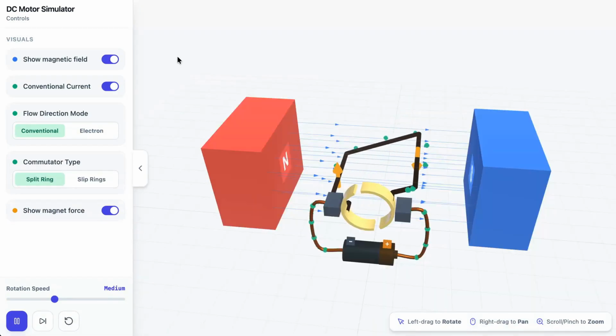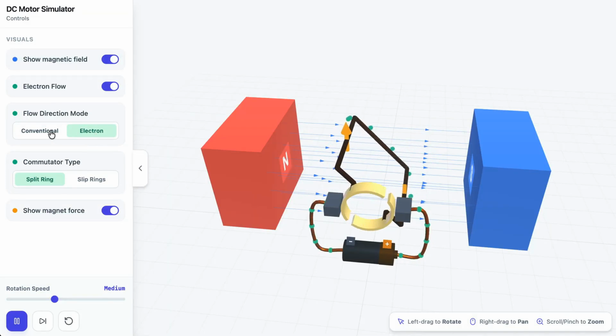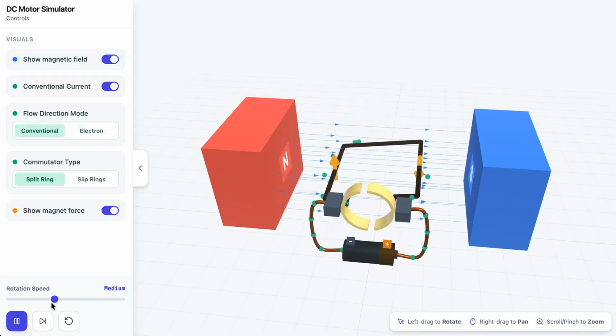You can also toggle magnetic field lines, switch between conventional current and electron flow, adjust speed, and step through the motion to see exactly how the motor works.